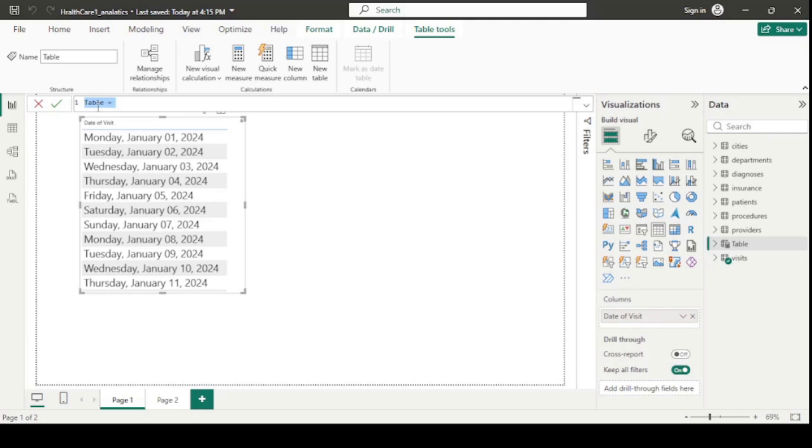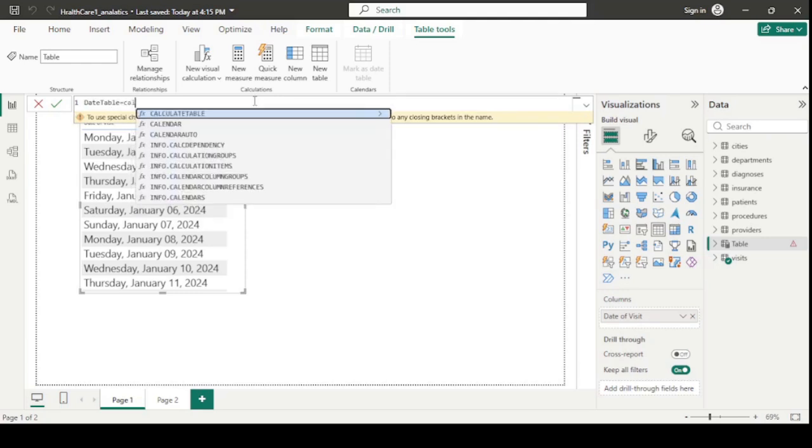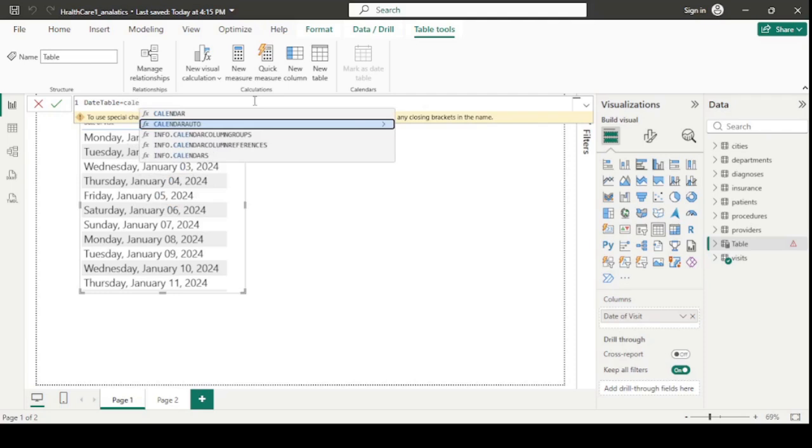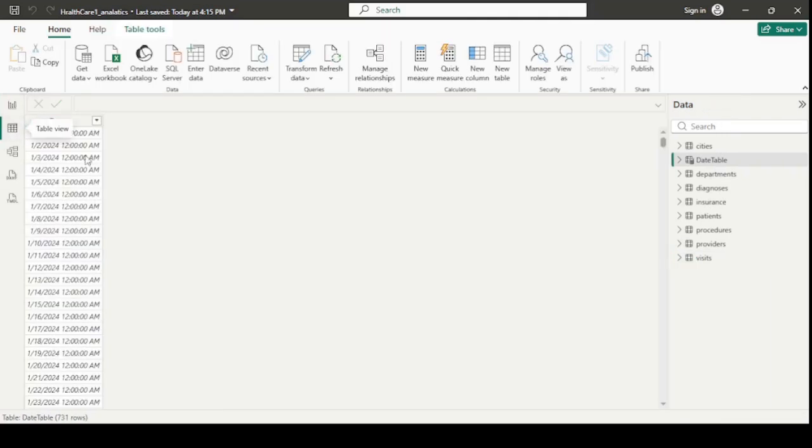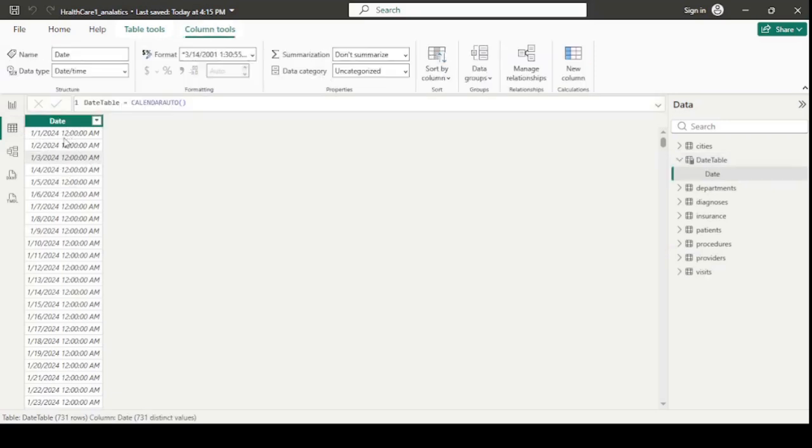Give the table a name, let it be a date format kind of thing. Okay, so here we will say date table, and date table is equal to, let's see, calendar auto. Let's use this calendar auto function. This is a function that automatically does the calculation for the scene. This is how it has added the dates. So this is a good part where this date has been added.